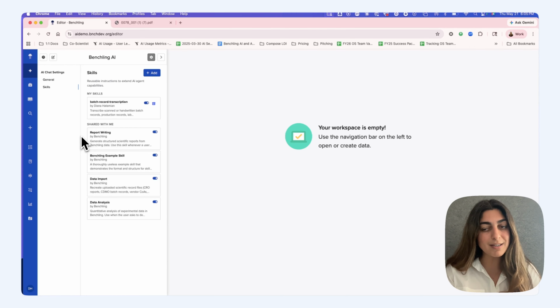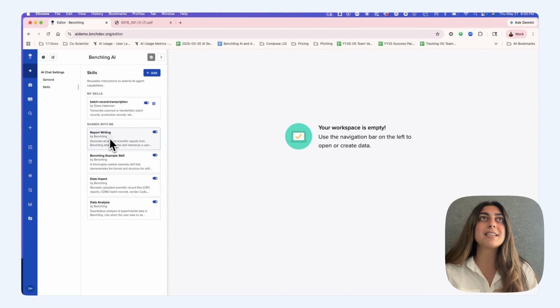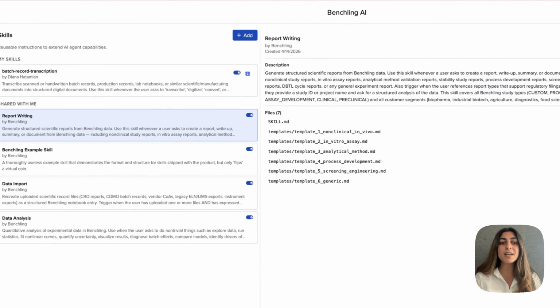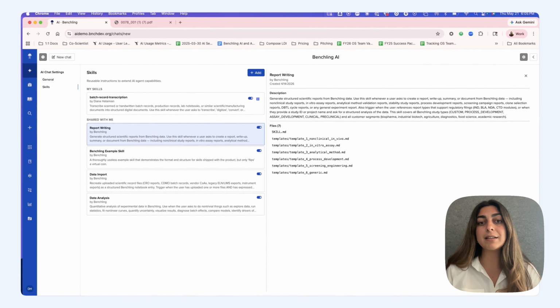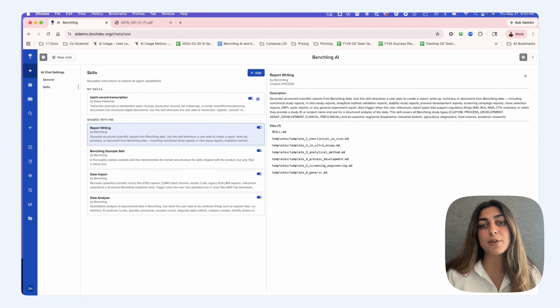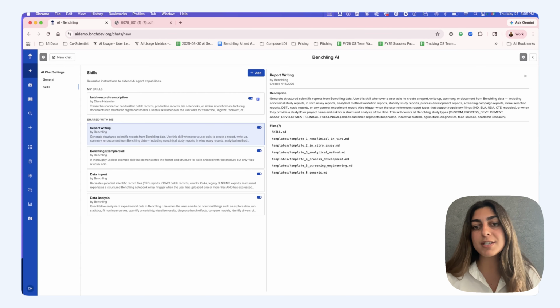So the first out-of-the-box Benchling skill we're going to discuss is the report writing skill. The report writing skill kicks in when a scientist asks for help drafting or structuring a lab report, experiment summary, or results write-up. The agent knows to follow Benchling's formatting conventions and pulls in the right entry context.